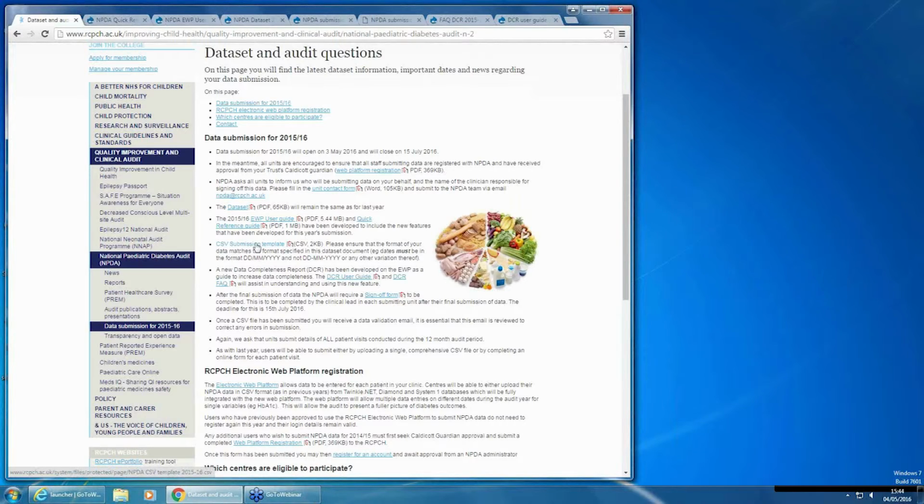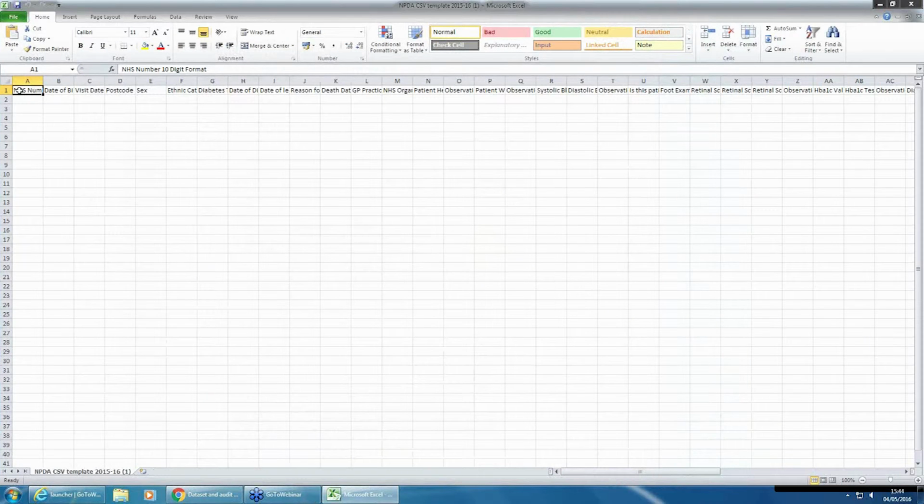The CSV submission template can be downloaded from this page of our website. You can see the header row here, which has got all the variables listed within the data set, and when you submit this CSV, it's important to make sure that all the columns marry up with their headings and that they're not submitted in any different order. So make sure that your extraction matches these.